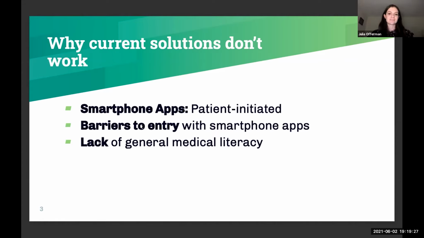Lastly, none of the existing solutions address the lack of health literacy many doctors face with their patients. Since patients are inputting their own information, they won't really gain a deeper understanding than what they already know.